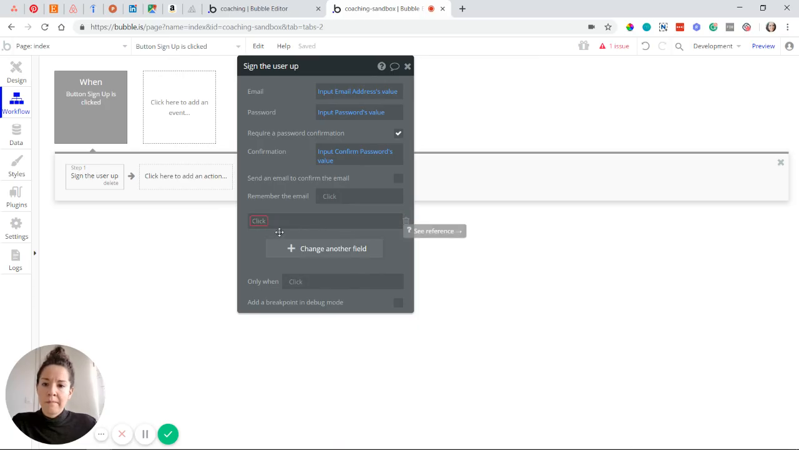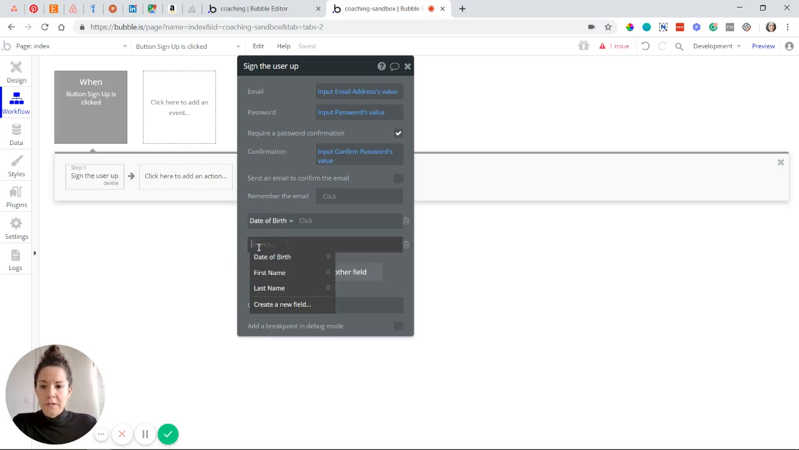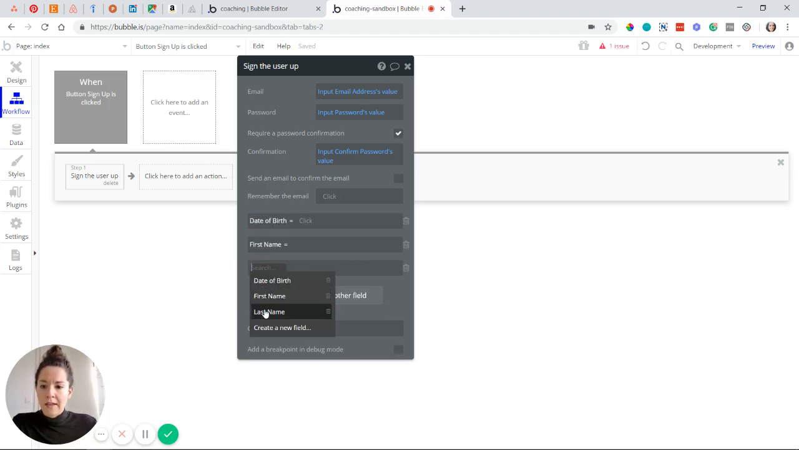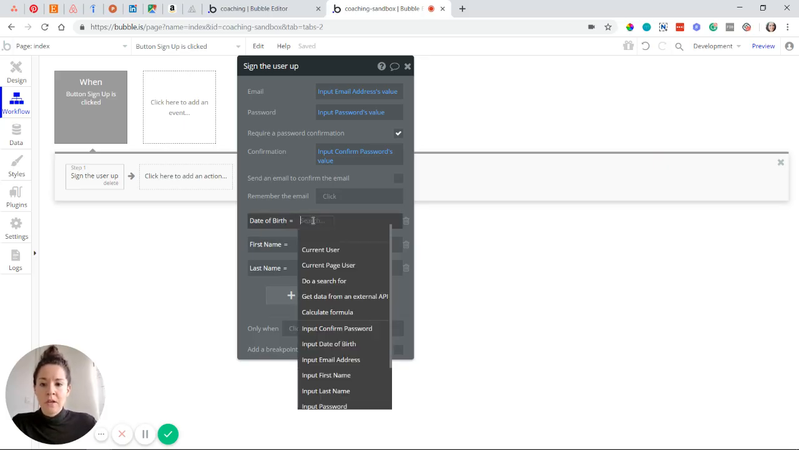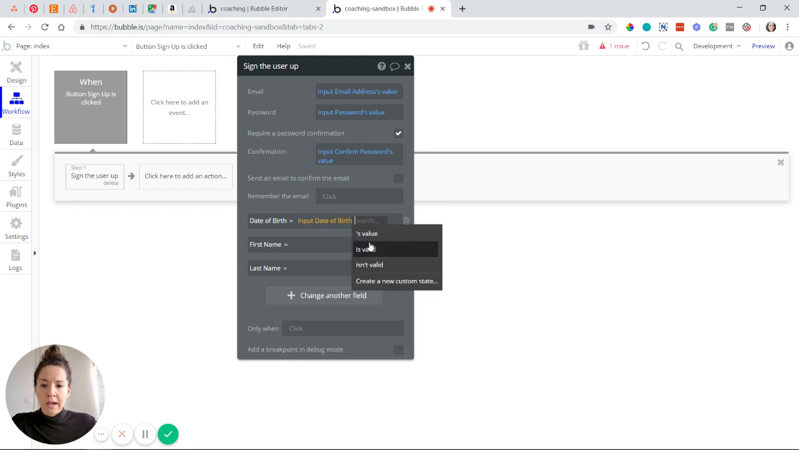So I'll click on that. Now Bubble is saying, all right, which field do you want to update here? I'm going to do all three. So we'll do date of birth. I'm going to change another field, first name, and then last name. Again, I have to provide it with the actual value to save these to these fields. So date of birth will be that input right there.